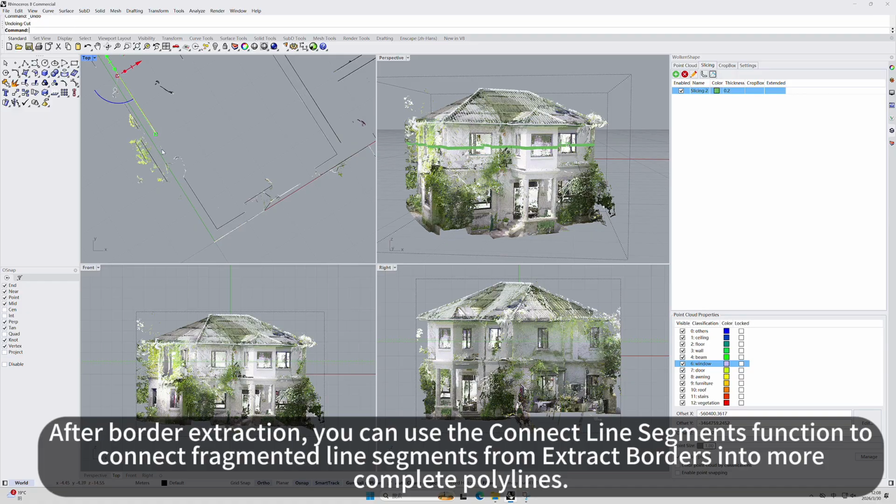After border extraction, you can use the connect line segments function to connect fragmented line segments from extract borders into more complete polylines.